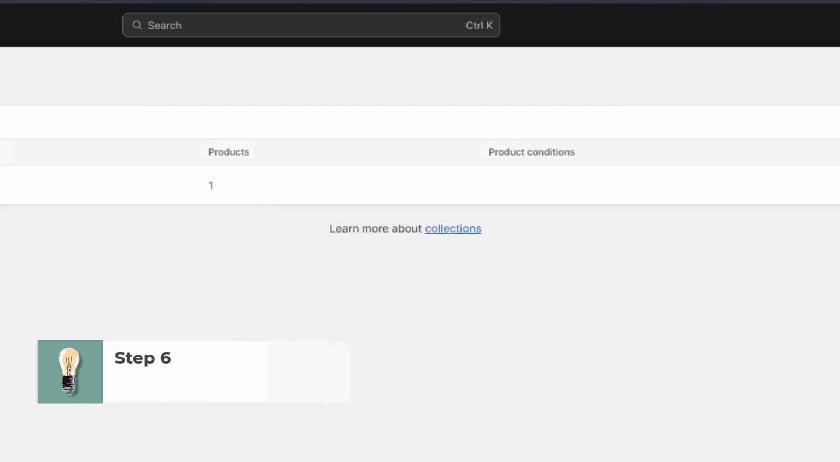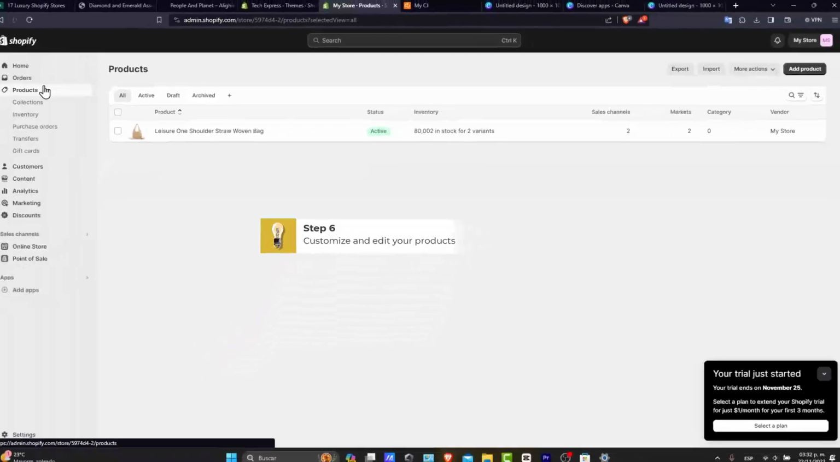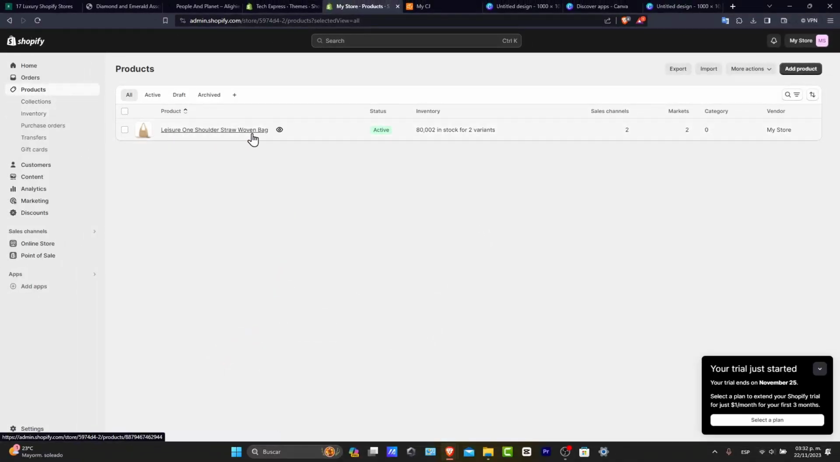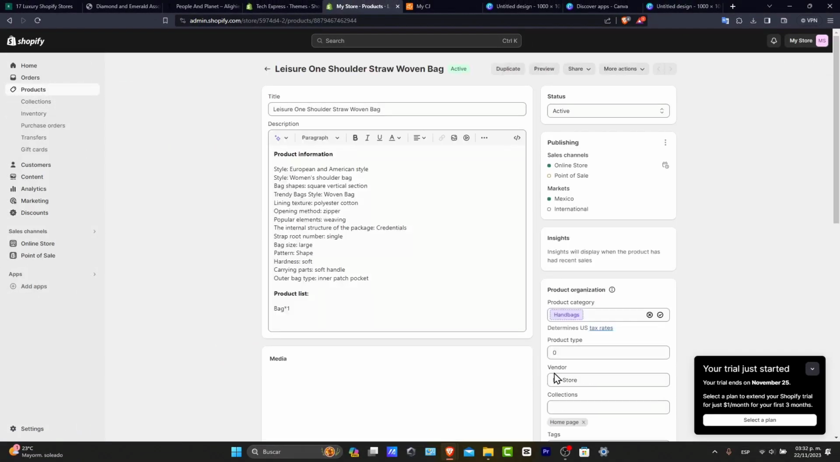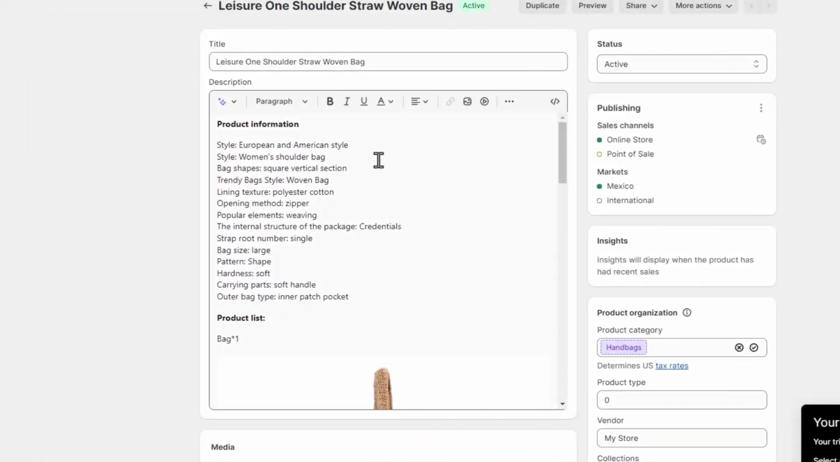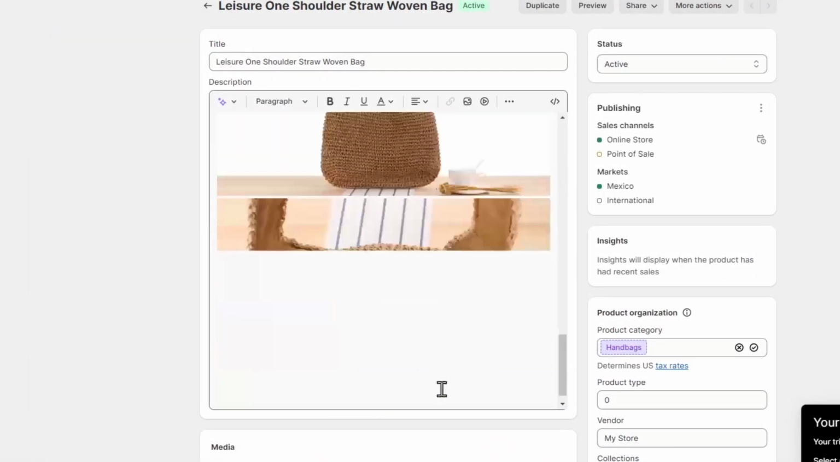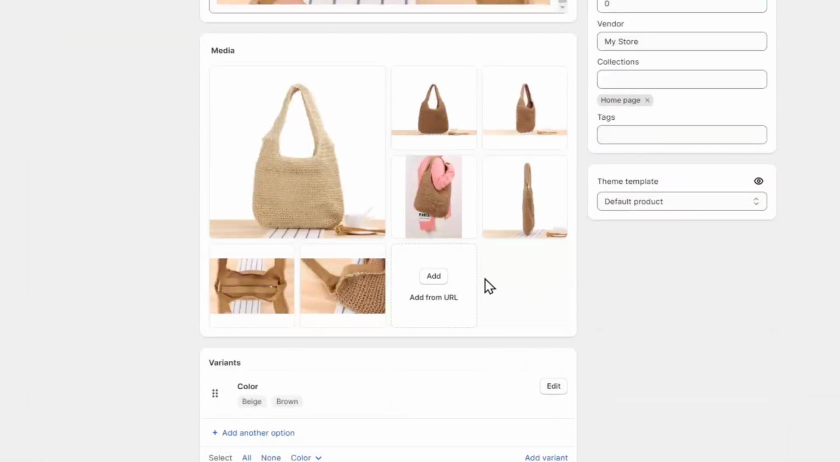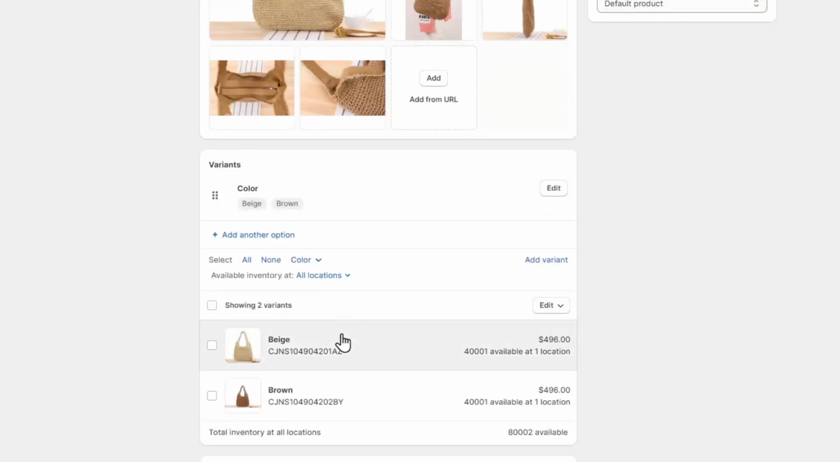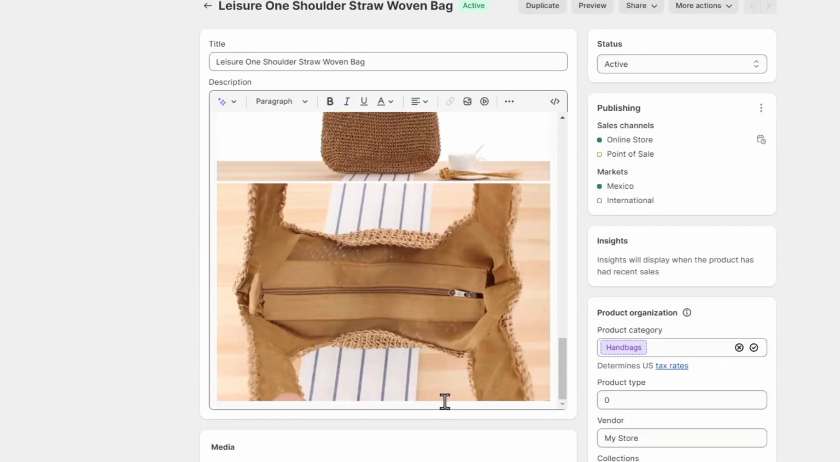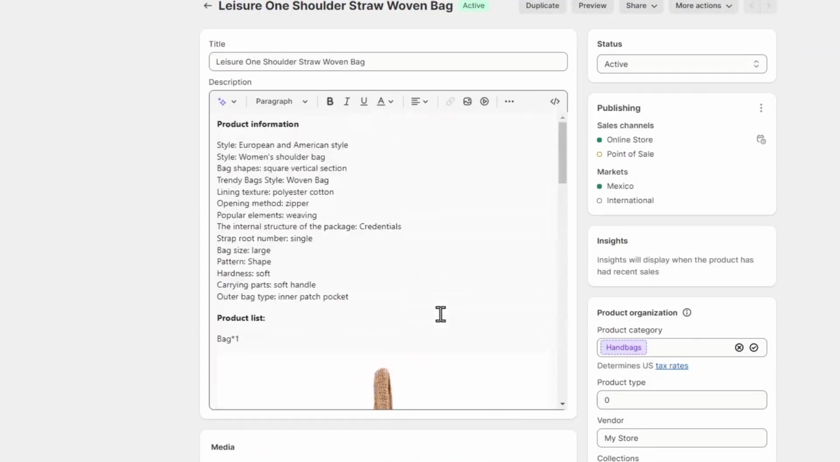To customize and edit your products, you can go into Products on the upper side of your dashboard. You can see the product in here. Click on it, and here you want to add a title, a great description, great media, and all of that. So check it out here. This is my actual product. Here I have the colors, the variants, and all of that. It's really important to have, once again, high quality images so you can implement those into your actual store.